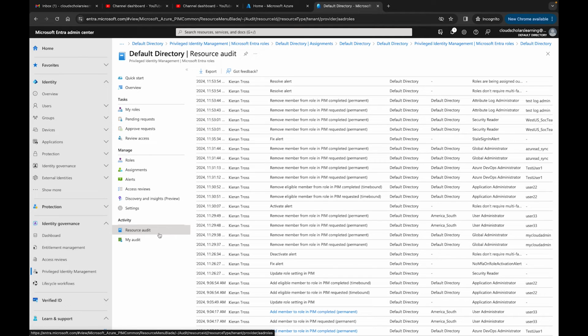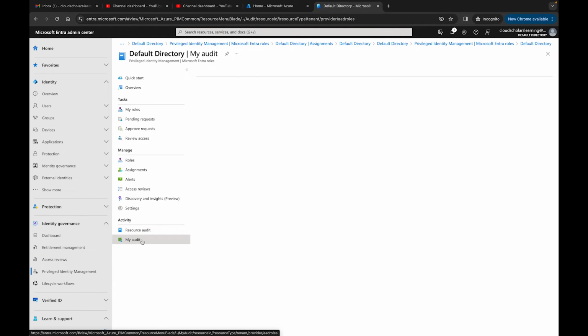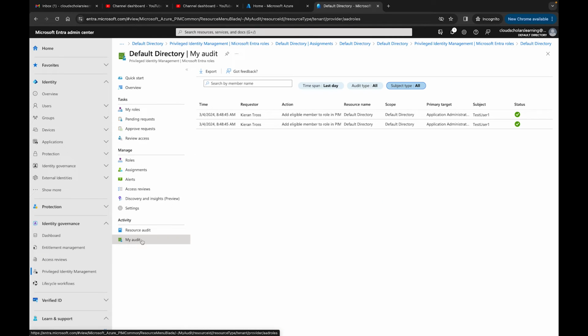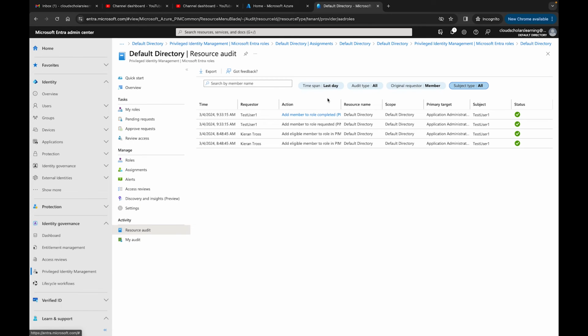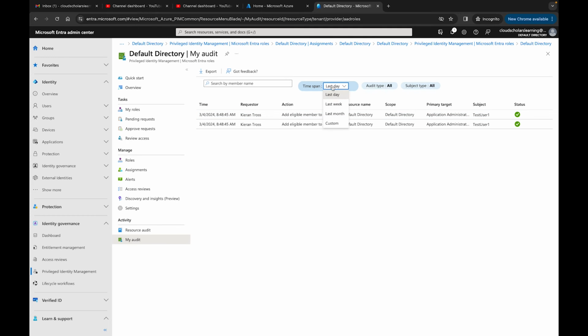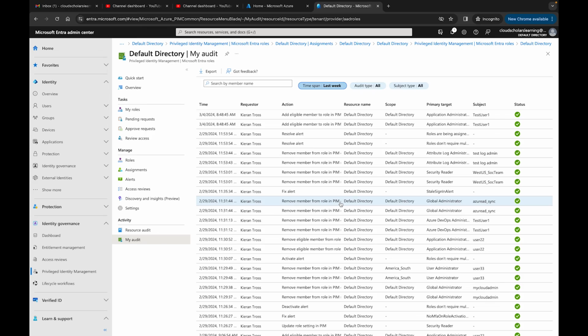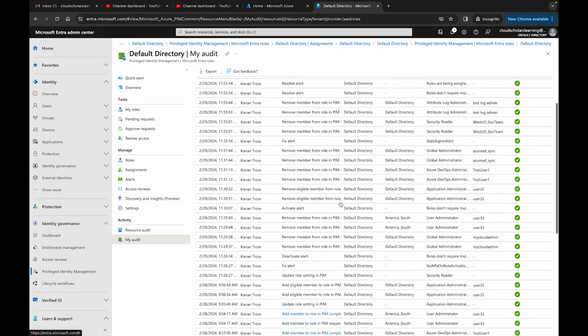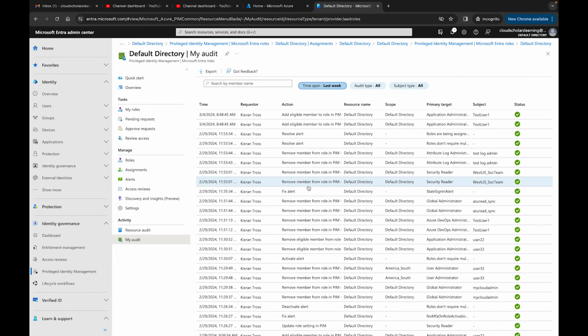Now, let's say you wanted to see the audit history for your own roles. You'd go to My Audit down here, and right here I can see things that pertain more to me. If I go to the last day, earlier in the resource audit I was seeing test user one, because that shows everything. But down here I'm only going to see things that are only for me. If I were to go to the last week, I'd see everything related to me here. So this is how you would go about seeing everything related to you. And that's pretty much it.